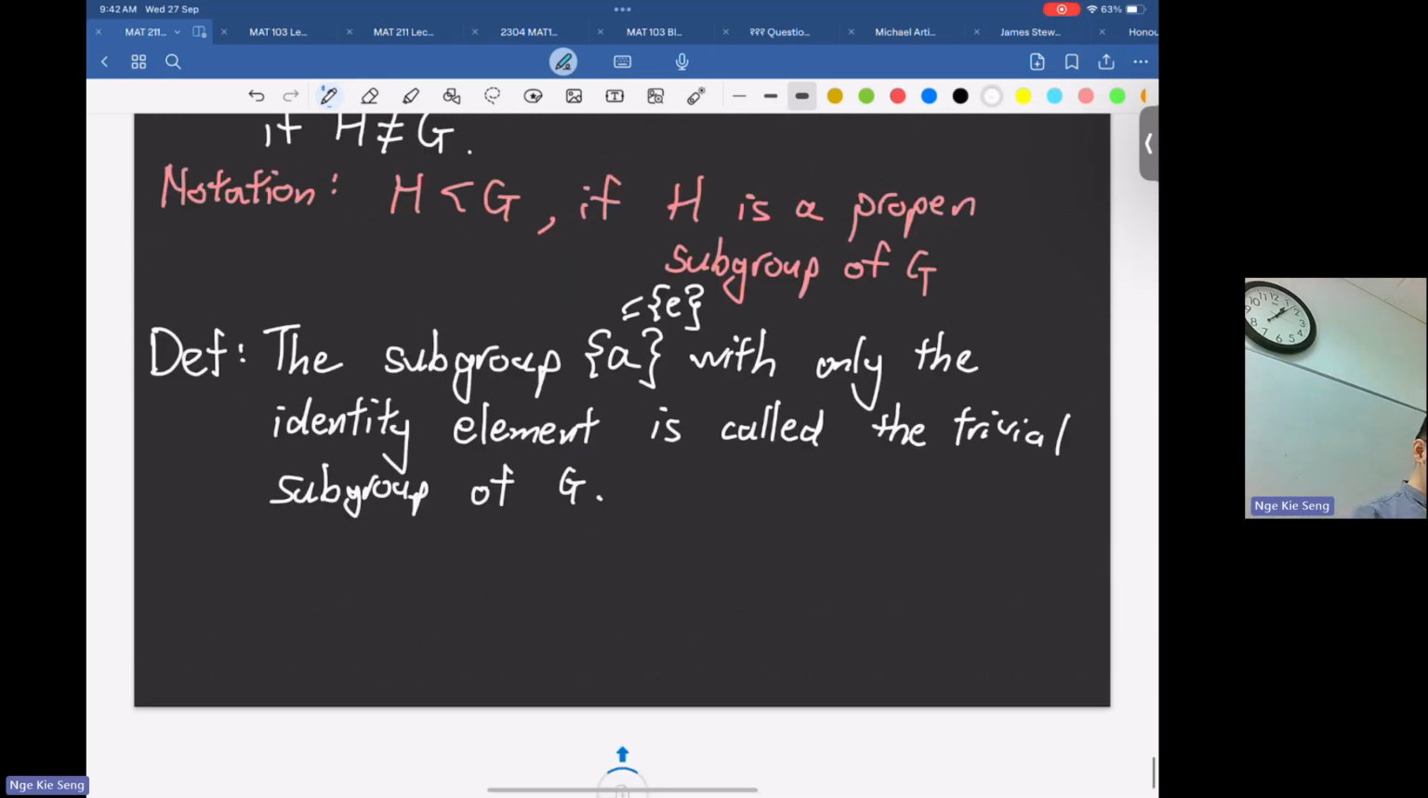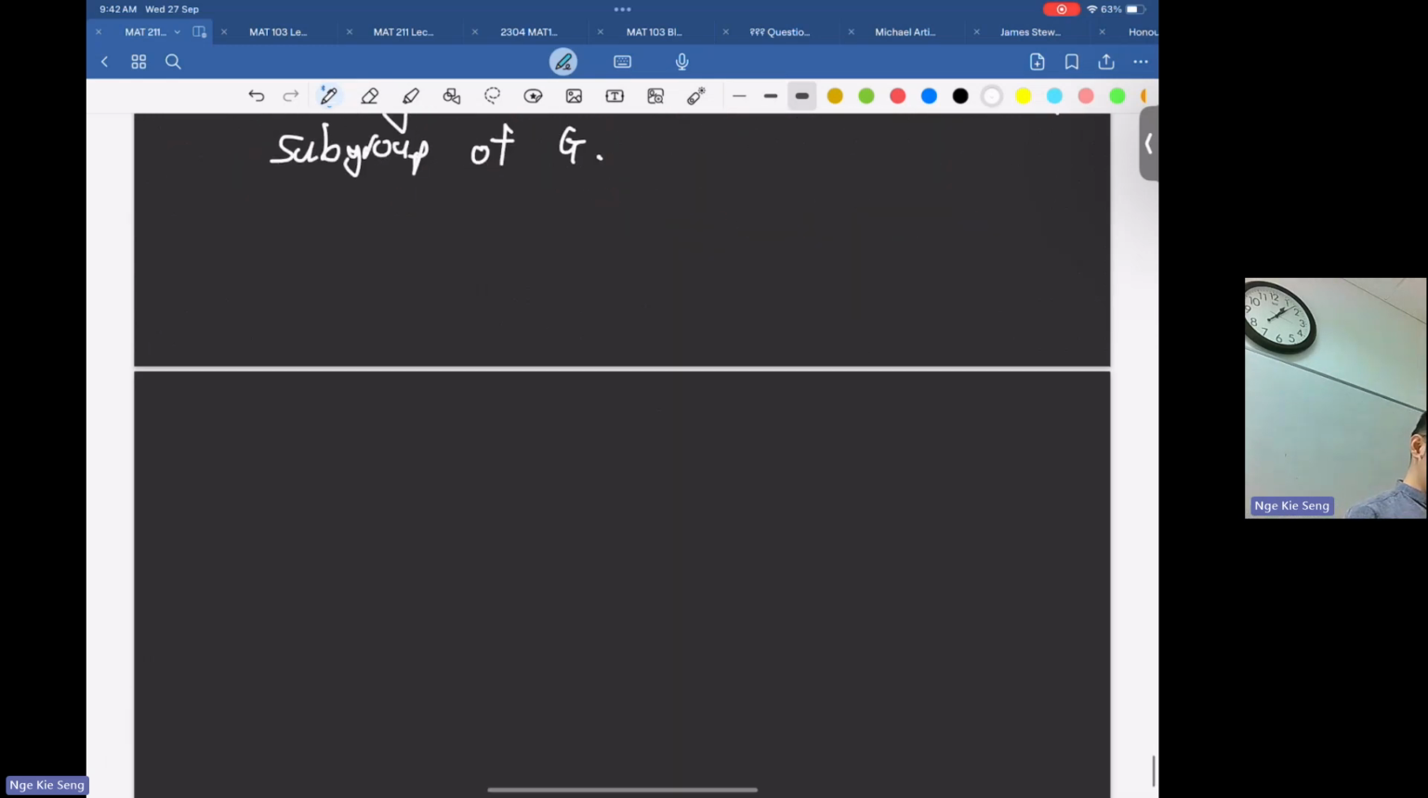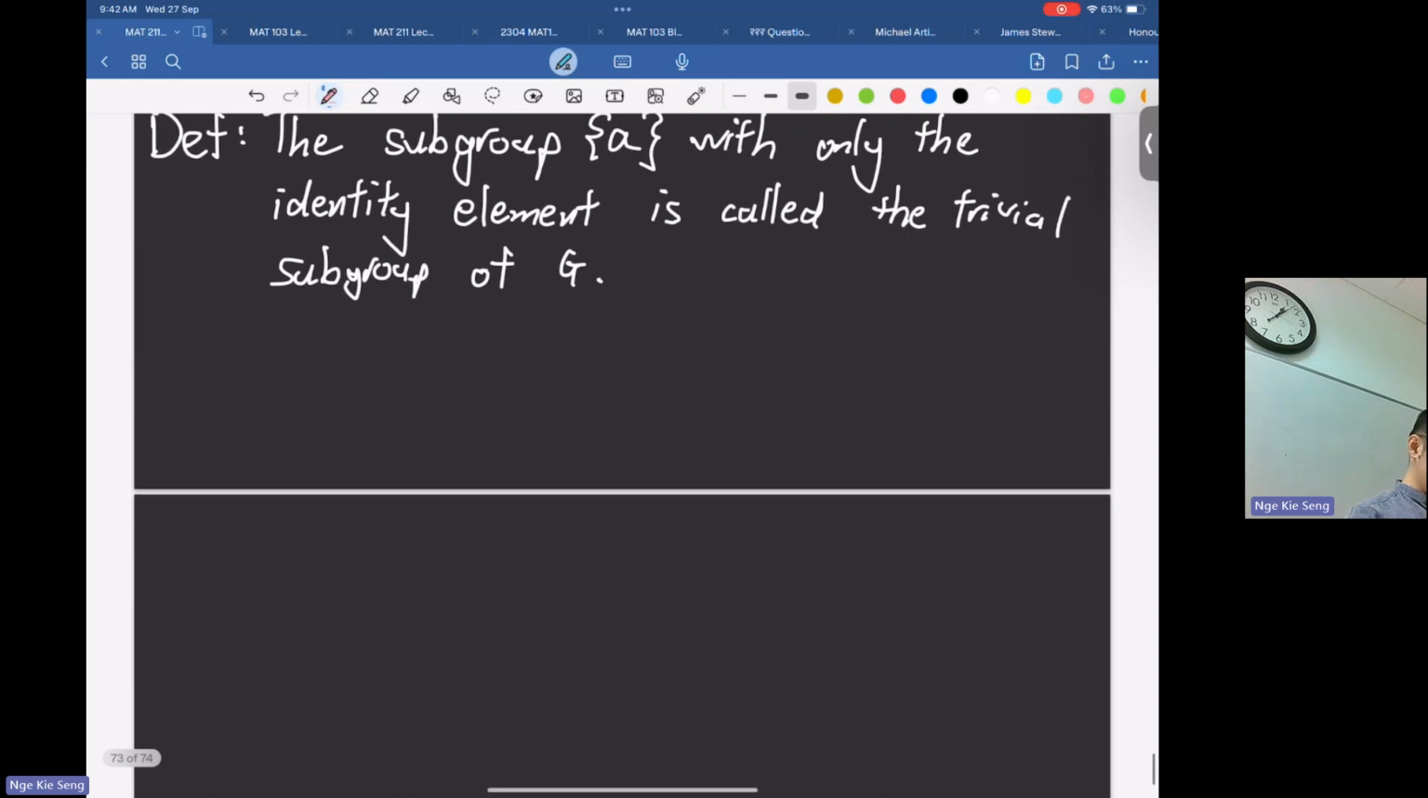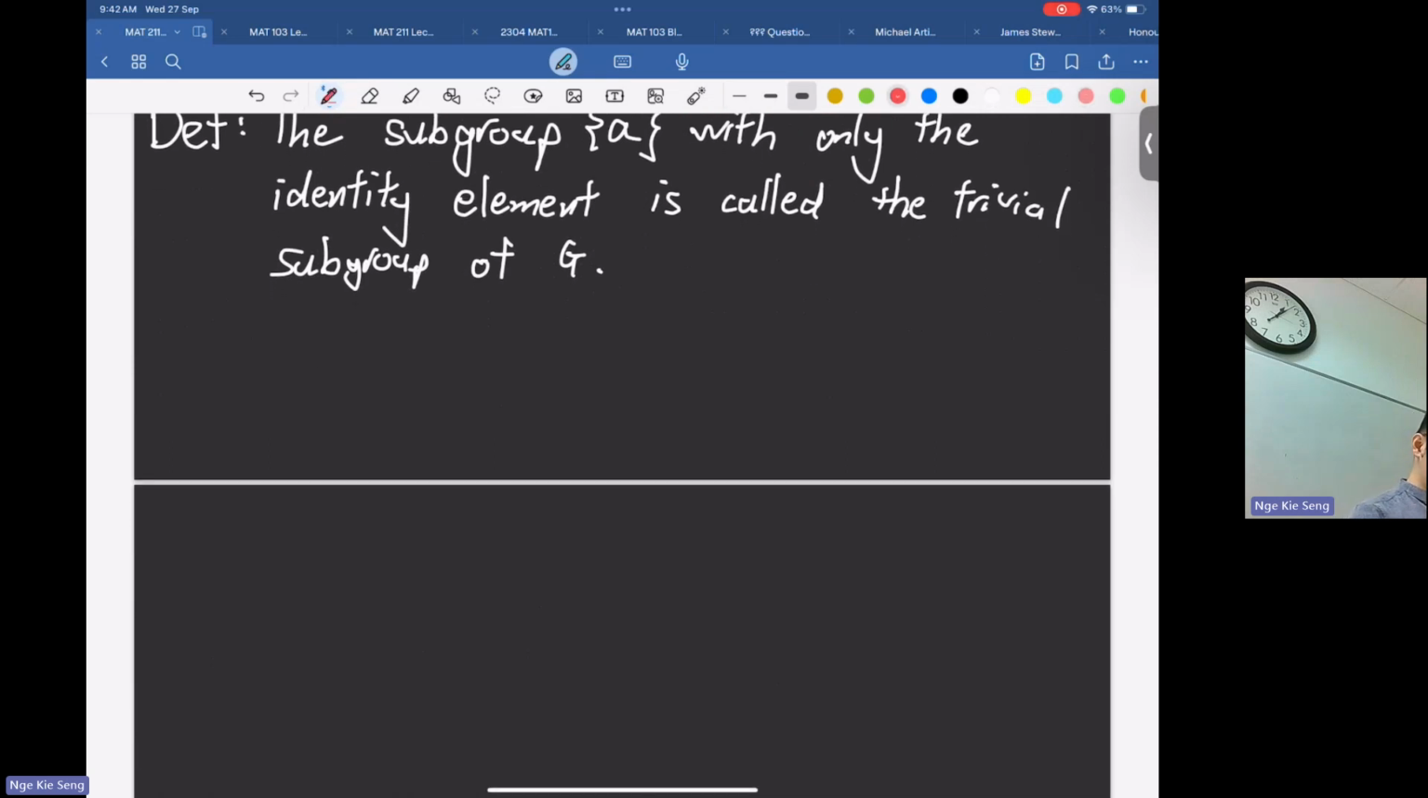So what other subset is interesting? Well, let's see. For example, in Z6, is there any interesting subgroup or not?